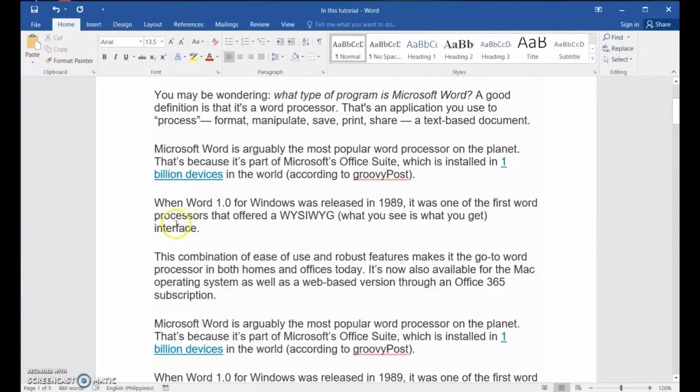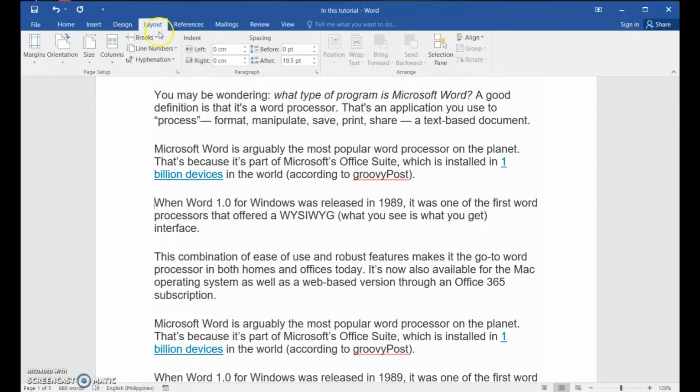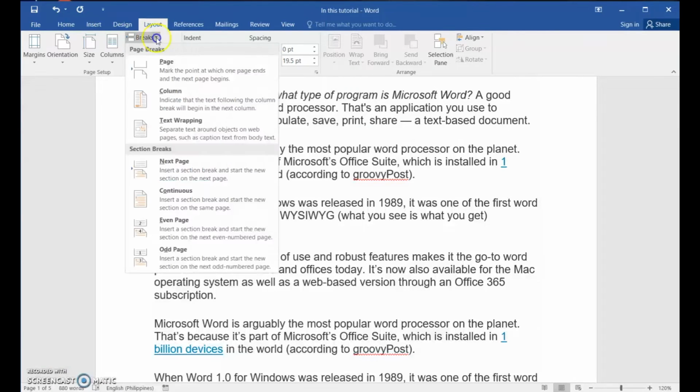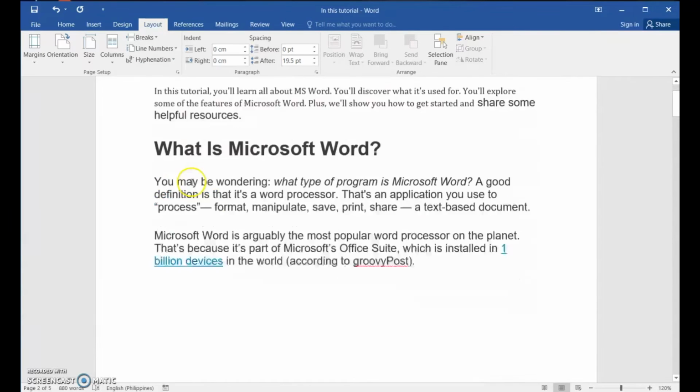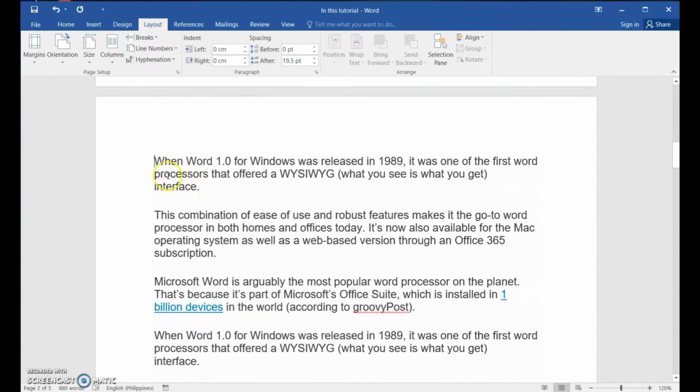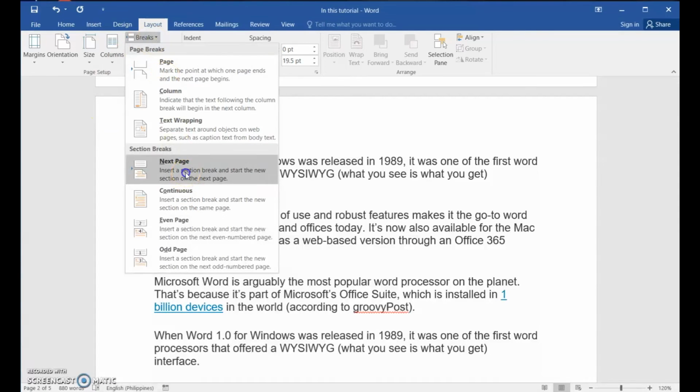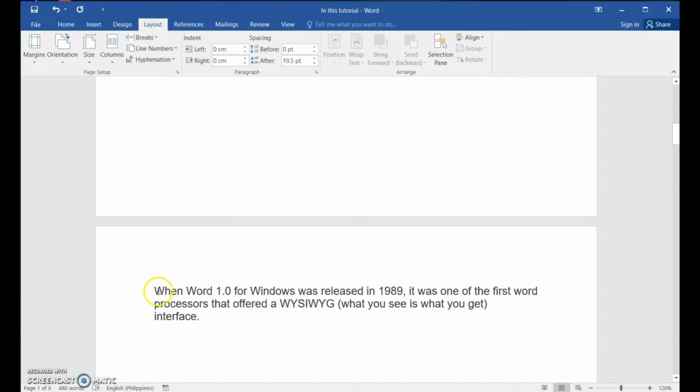Okay, so ganito lang po ang technique. So, all you have to do is put your mouse pointer here on the first letter of the paragraph and then go to layout. Okay, look for the breaks. Okay, and then click next page. Ayun na siya. Pumunta na siya sa next page. Okay, and then click again the next paragraph na hindi natin kailangan. Okay, so iset din natin siya sa next page. Okay, so ito na lang ngayon ang naiwan.